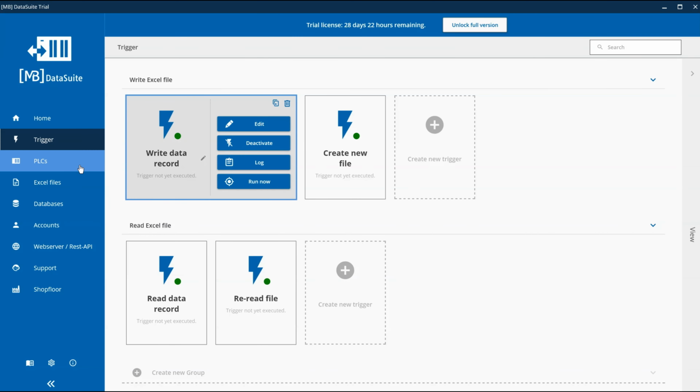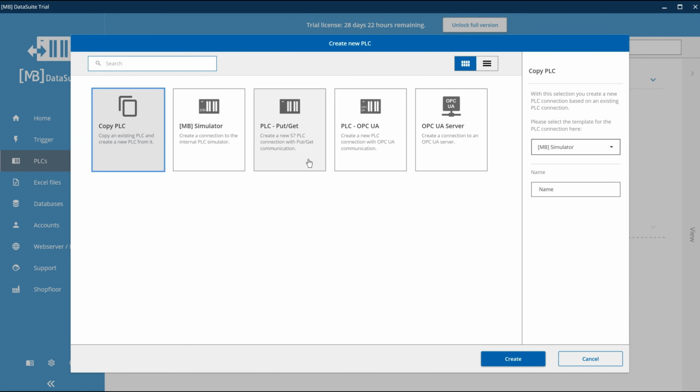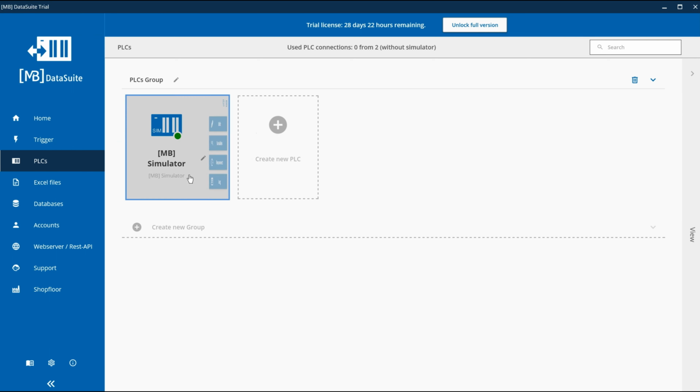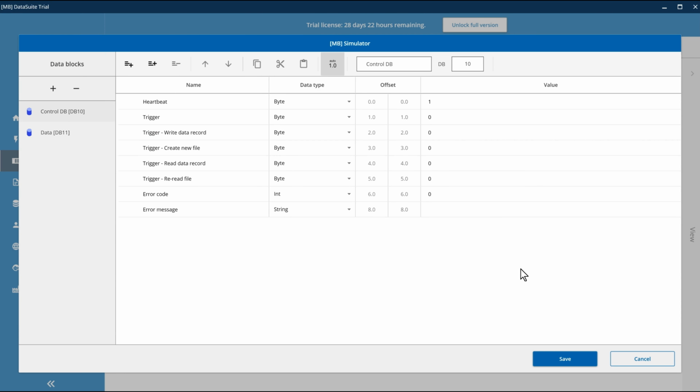The DataSuite is compatible to all controllers with OPC-UA. Furthermore, you can directly connect Siemens S7 controllers of the 1500, 1200, 300 and 400 series without OPC-UA. In addition, we have an integrated simulator in our software that allows you to test all functions even without the controller connected.